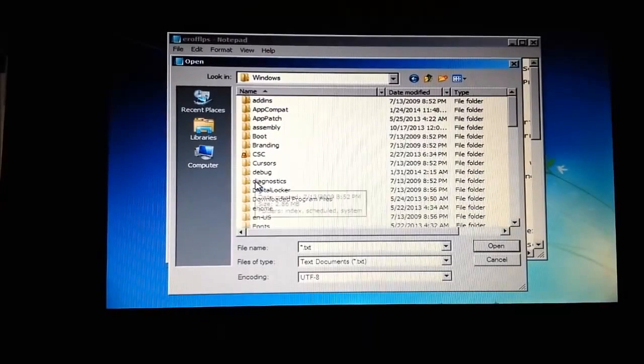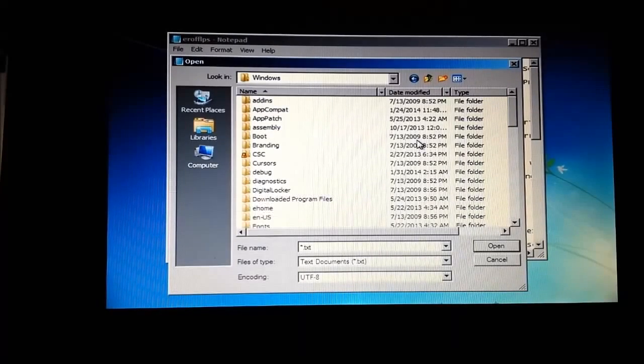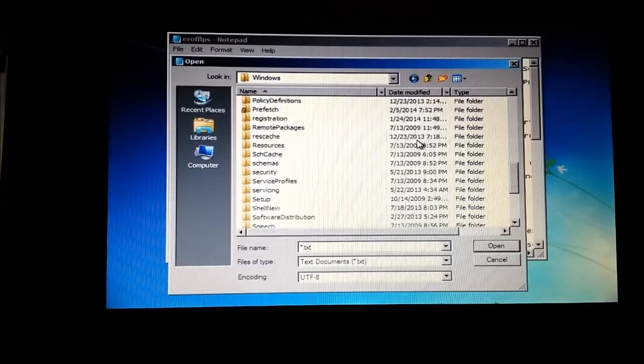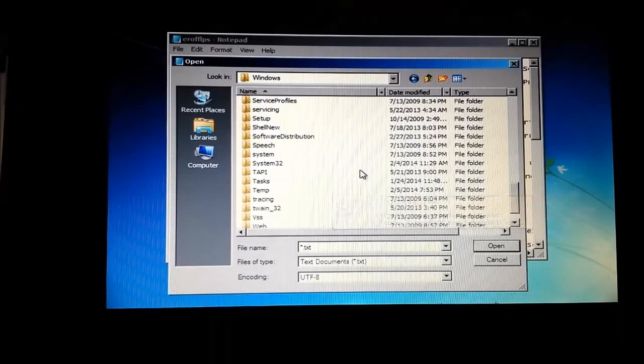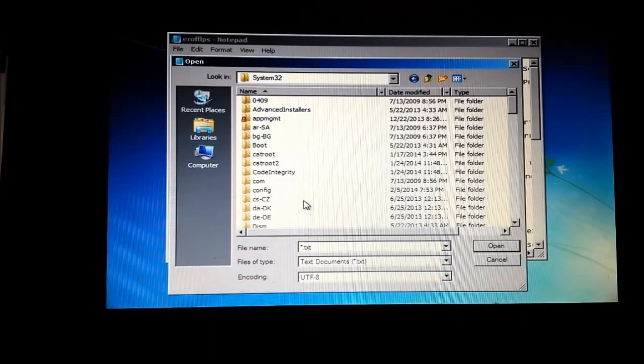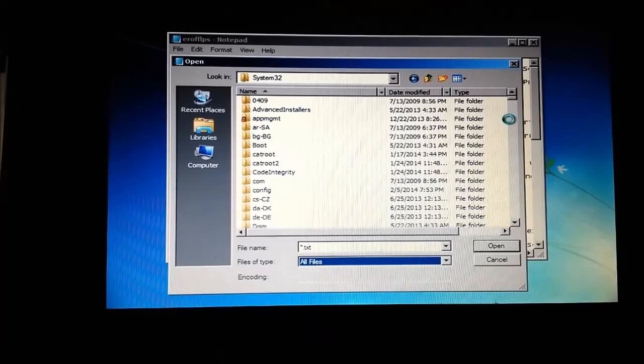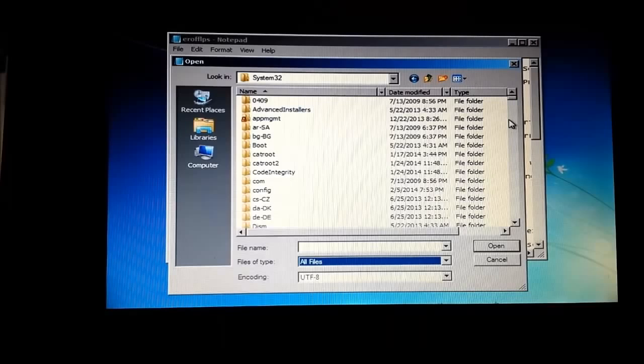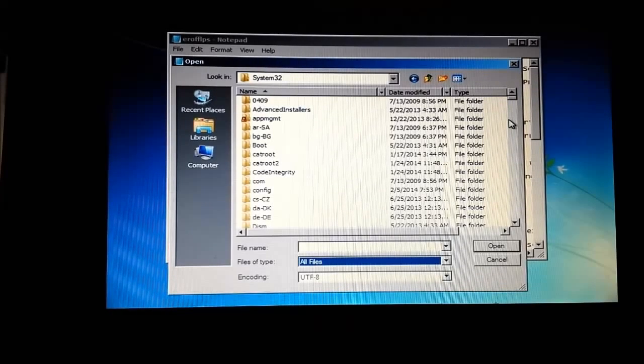Open up Windows, and then once you're under Windows, scroll down until you see System 32. If anybody knows anything about anything, System 32 is basically your Windows files all together. Now after you click on System 32, go down here to File Type and select All Files. This is going to allow you to view all the files under System 32, which is a lot of files.